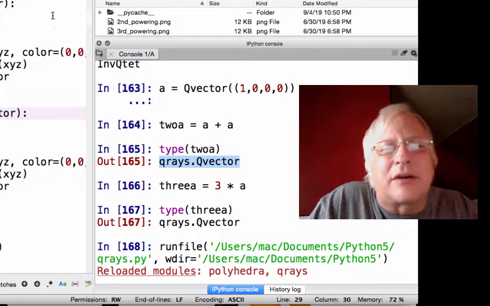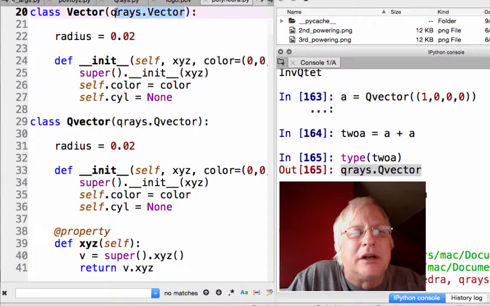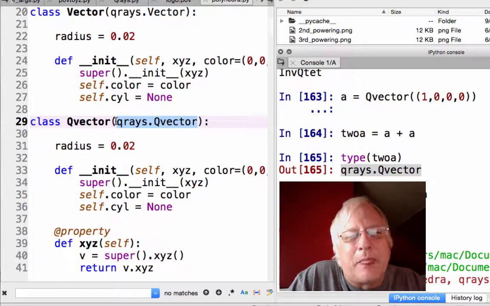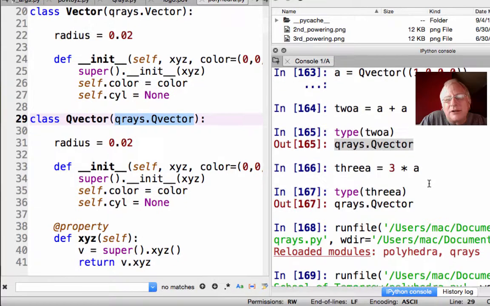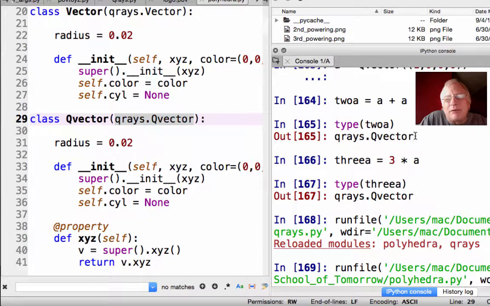This is Q raised vector, i.e. the parent vector. And the parent, actually I'm highlighting the wrong thing, the Q raised Q vector is the parent. And so far it doesn't know anything about, we're back to not knowing about radius and color. So we've lost the type we were using.